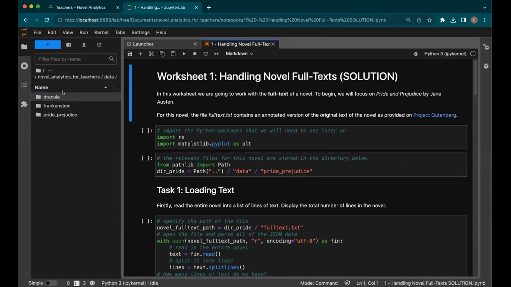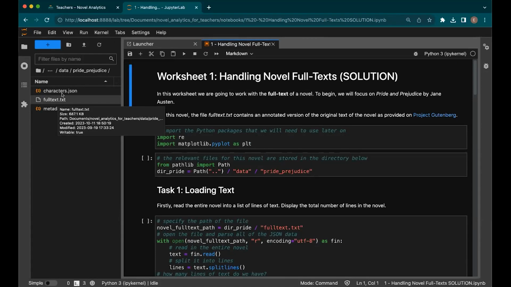I'll just quickly flag the data with you. We'll primarily be working with Pride and Prejudice, and in the case of each text, we have the full text as a .txt file. For worksheet 3, we'll be using the JSON files as well, which have some metadata on the characters in the text, as Marie has discussed already.